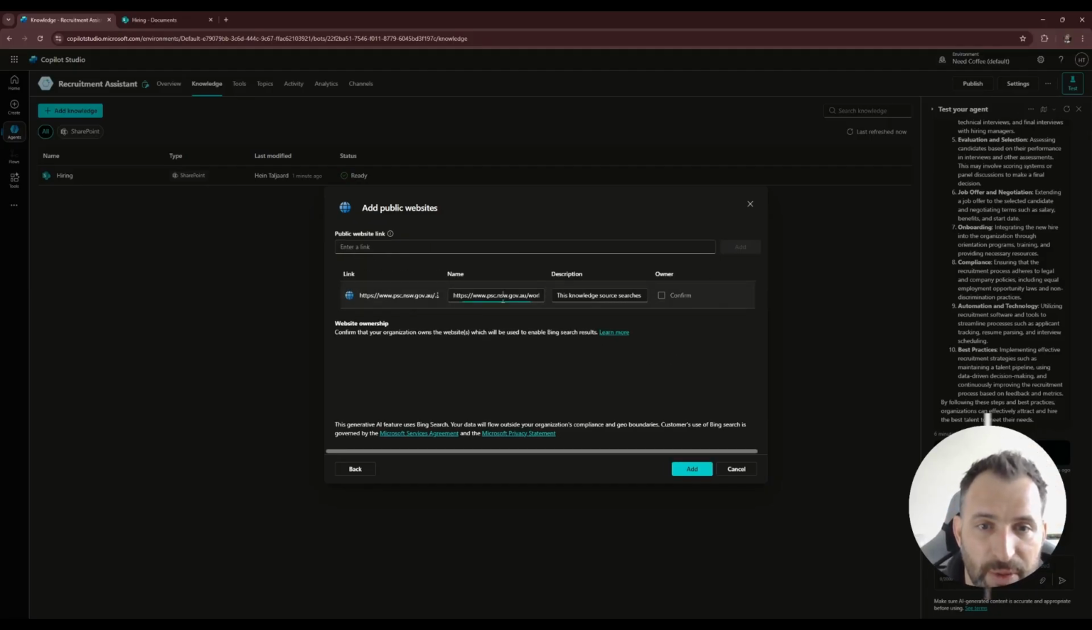So I'm going to just quickly name this, call this New South Wales legislation. It's not the legislation website, but just to make the point to the agent what it is about. Legislative information about employment in New South Wales. Okay, and I'm going to add that.